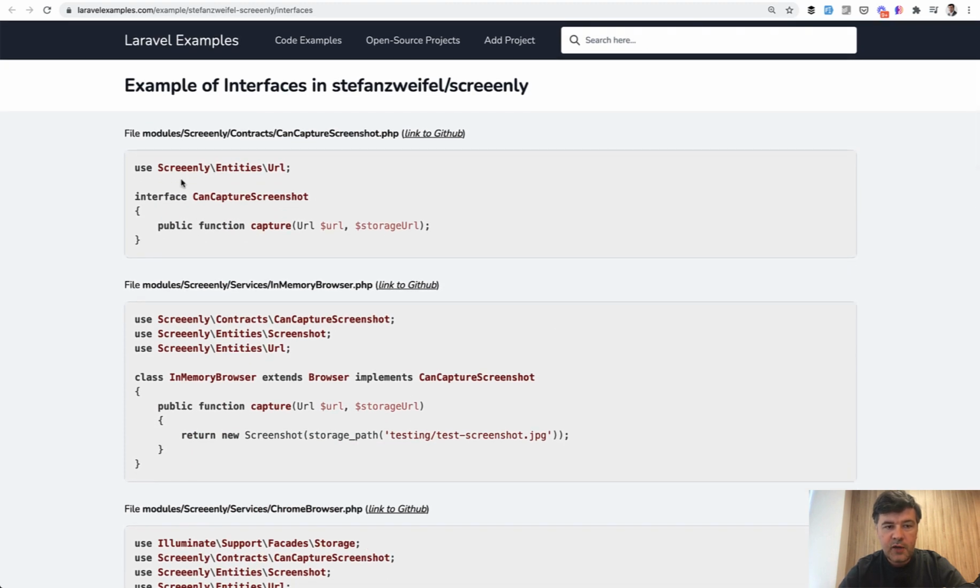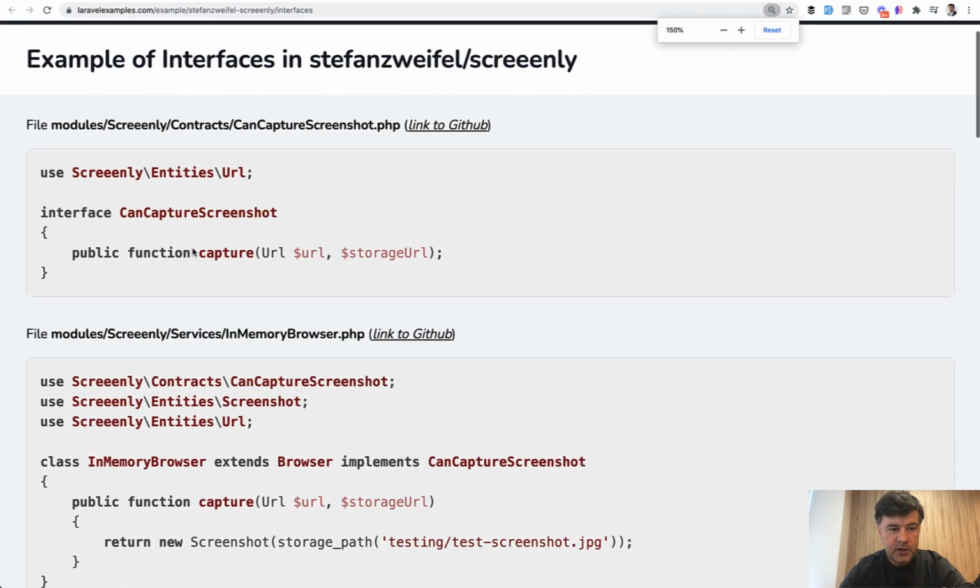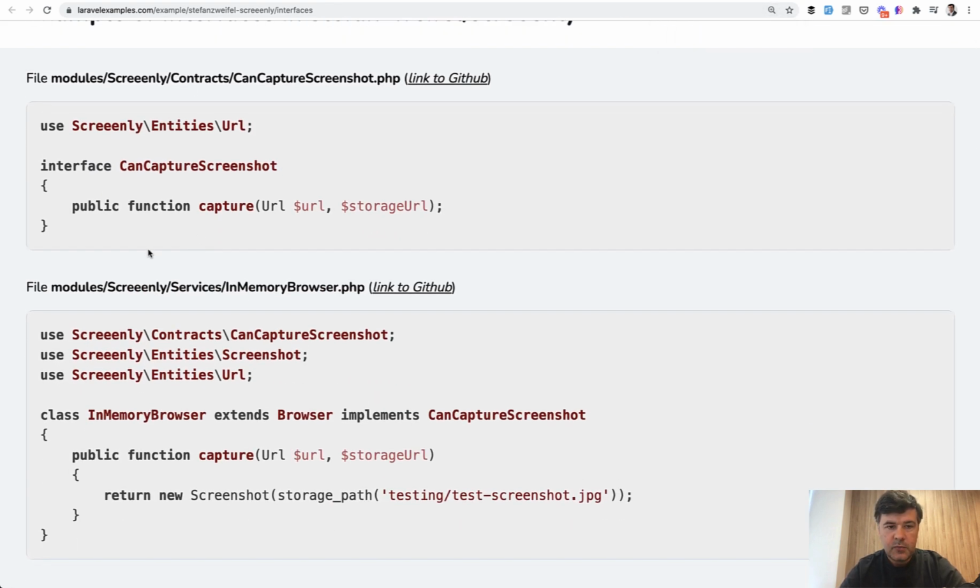So imagine you have an interface called CanCaptureScreenshot. Let's zoom it in a bit. Imagine you can capture a screenshot with various tools, like browser capture or another capture, and we will dive in in a minute. Whatever that implementation is, you have a rule that there should be a capture method, with a URL and a storage URL where to store that screenshot, right? So this is your interface. These are your rules for what should be in the CanCaptureScreenshot.